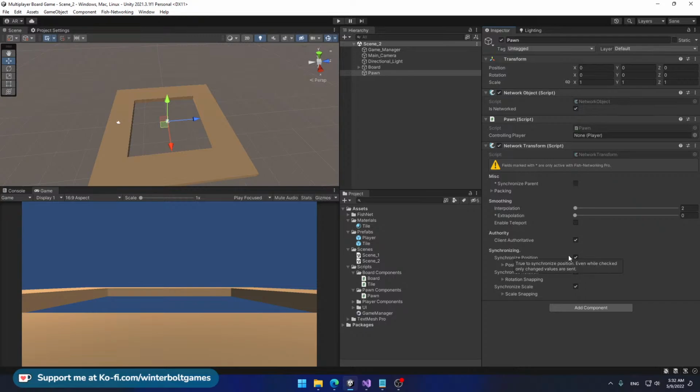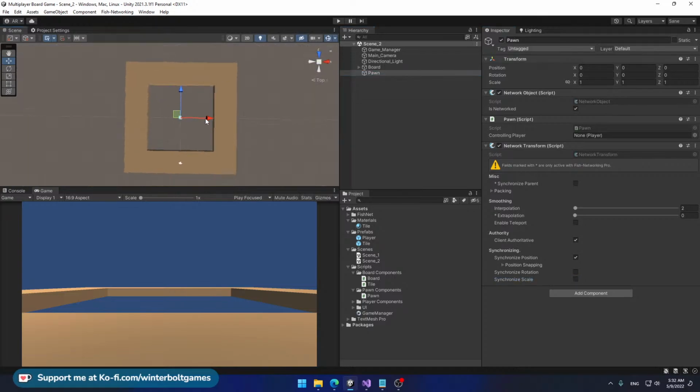And since we're going to be synchronizing the position and the rotation only of the pawn, or actually just the position, I'm going to disable the two other synchronizable properties. Okay, so make sure you are only synchronizing the position. And inside my pawn class here, I'm going to move it on one of the tiles so I can configure it better.